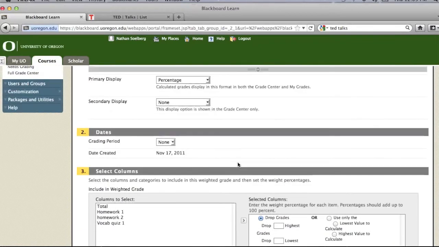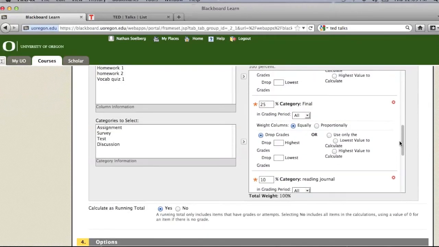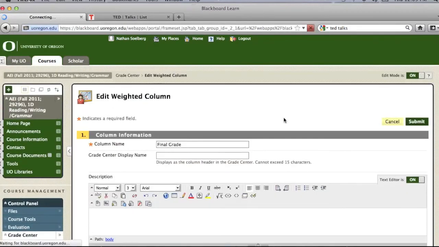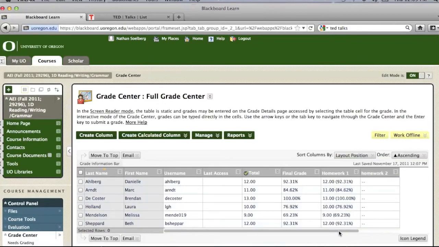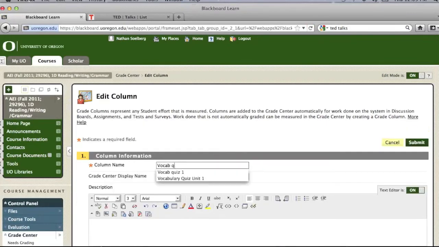So 90% in a column that's worth 5% of the total grade isn't going to have as much effect as 80% in a column that has 20% of the weight of their final grade. Alright, that's it. Oh wait, one last thing.